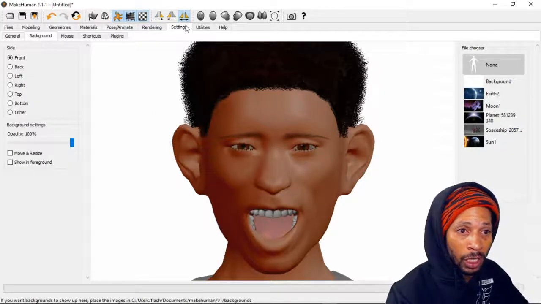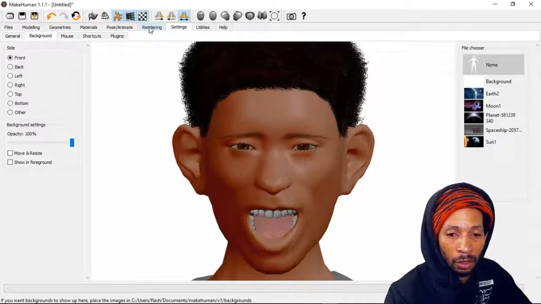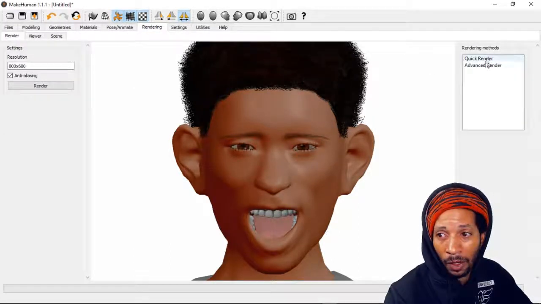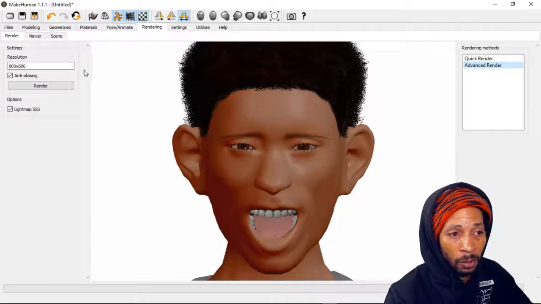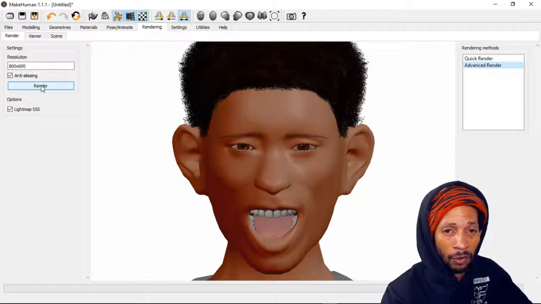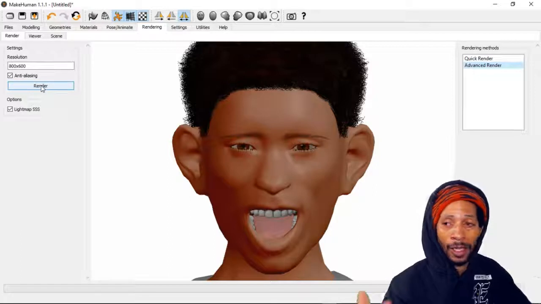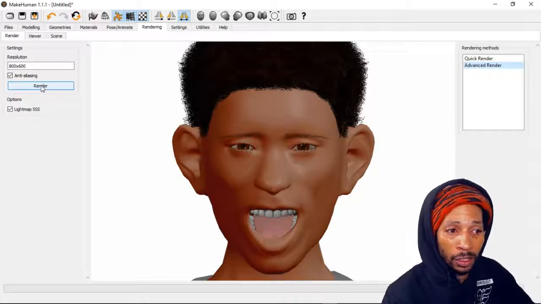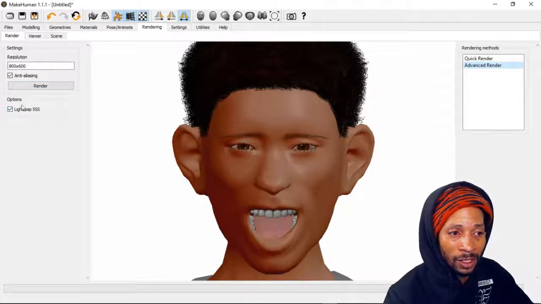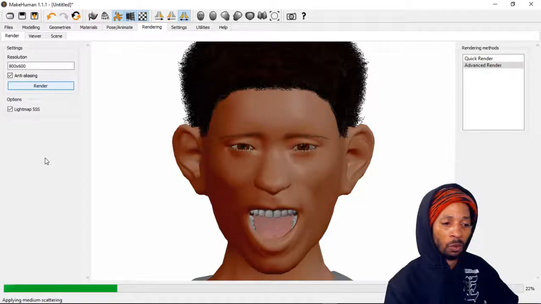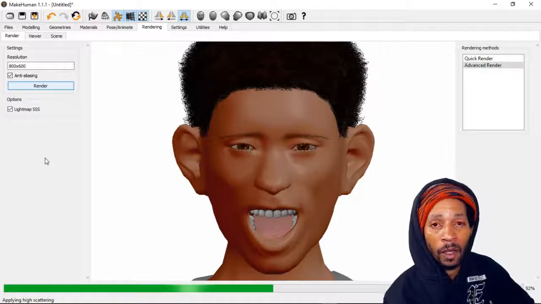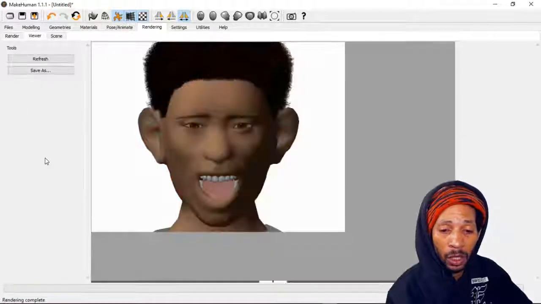So let's go to rendering options. You go up here, go to renderer, and if you have an advanced computer, you should be able to use the advanced render, but you don't have to. If your computer is not that great, then it's only going to give you a low quality render. The difference between the advanced and the low quality is just this option of light map SSS. I think that has to do with somewhat producing the UV map option that you can come up with.